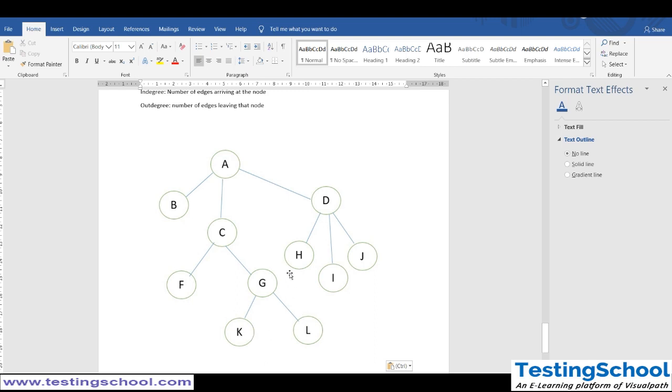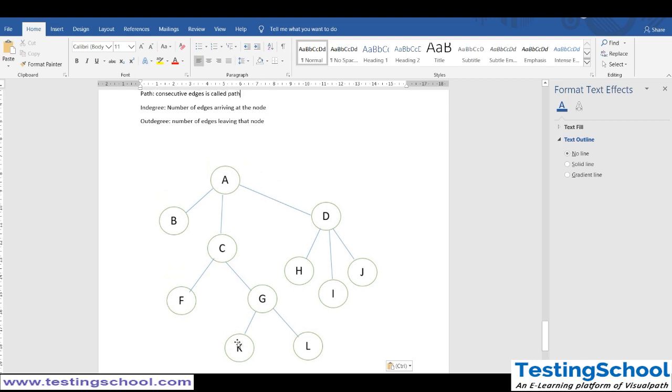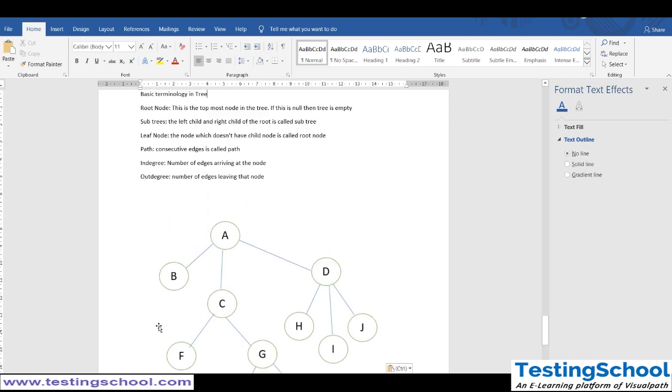What is a path? The path from A to K is A, C, G, K. And what other terminology have we seen? Subtree. B is a subtree, C is a subtree, and D is a subtree. So these are the terminologies that we have in trees.